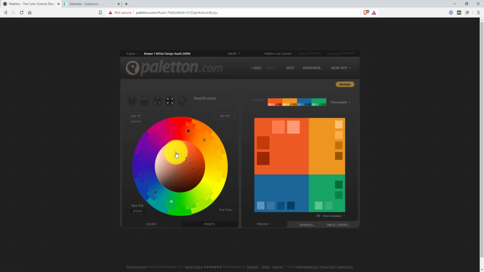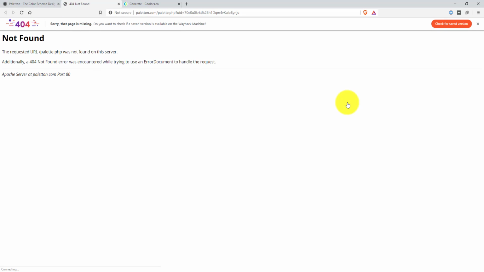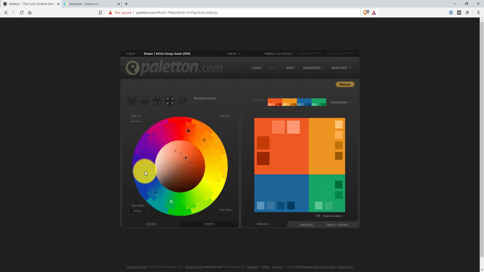So that kind of works with creating a palette as well based on the color schemes that you have on the other one. And it says share palette. Yep, not found. So maybe they're still working on that. It's interesting. So obviously this doesn't have as many features, but it has some features that the other one doesn't on generating some palettes as well.